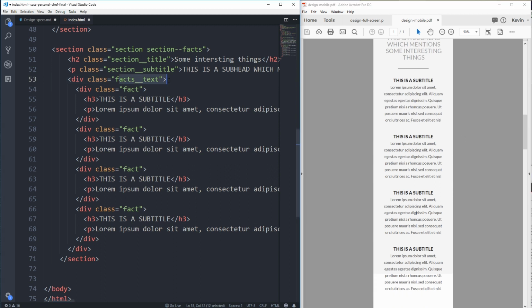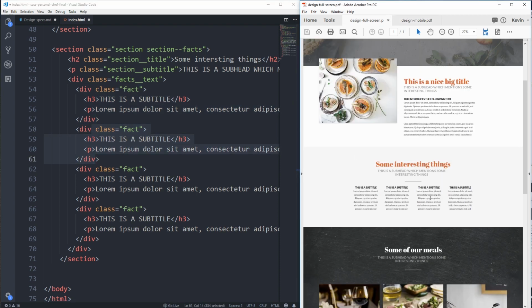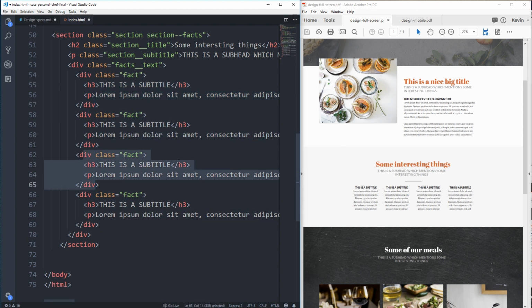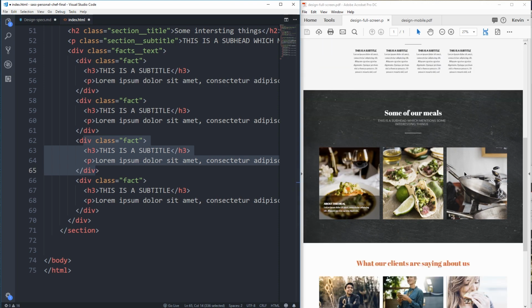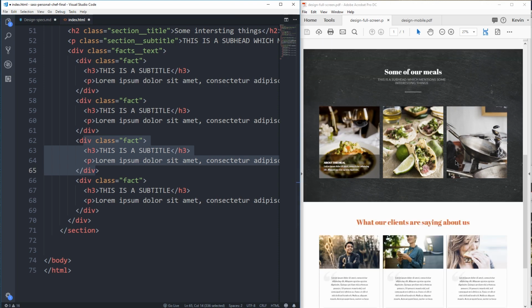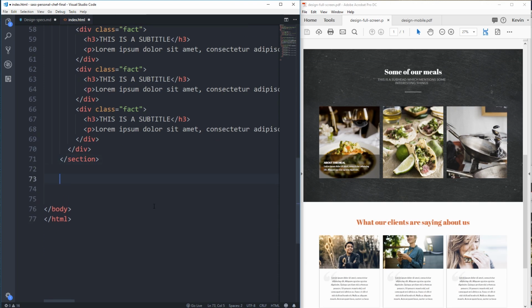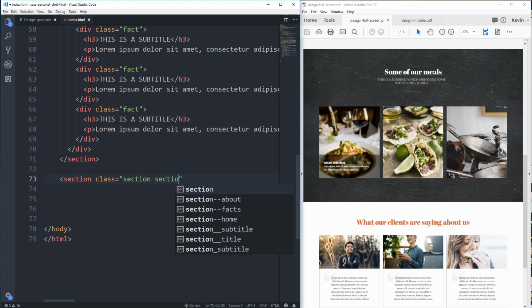And then inside my facts text, I have a div for each one. Again, because when I look here, I have a column for each. So this is column 1, column 2, column 3, column 4. Cool. So let's move on to the next one. This one is a little bit more interesting, so I won't cut through it. So let's just scroll down and give myself some space. We're going to have a section, class equals, you guessed it, section meals.